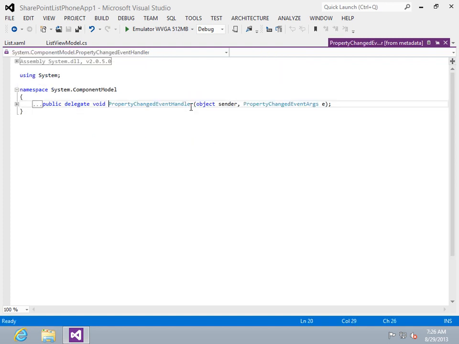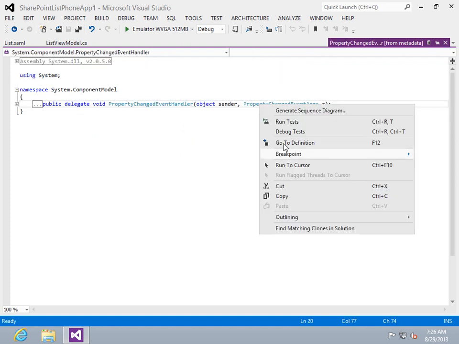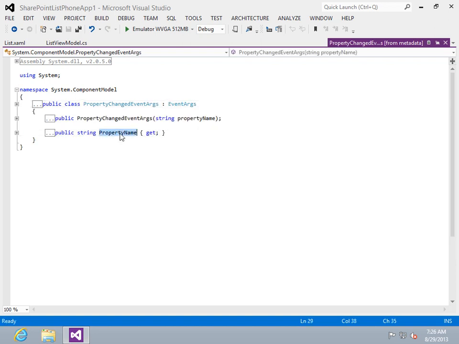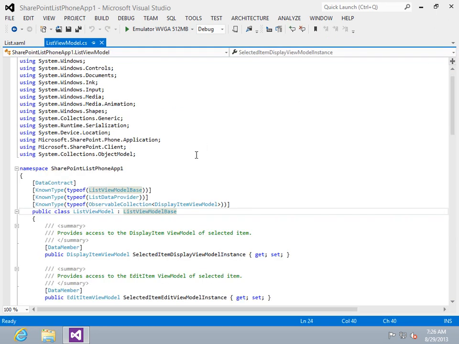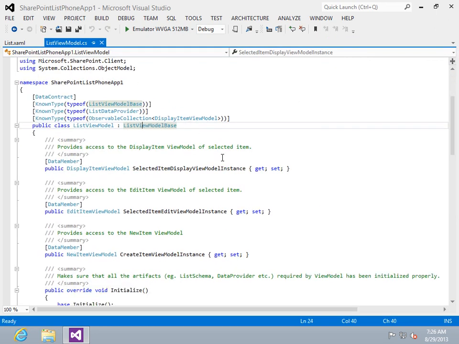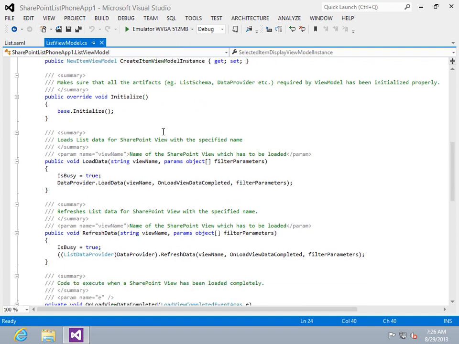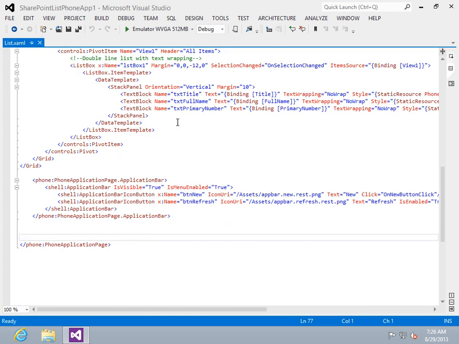So if we go to the definition, property changed event arguments, the property name. Let's say the full name property name changed, well, that lets the UI know that it needs to rebind to that. So let's go back.